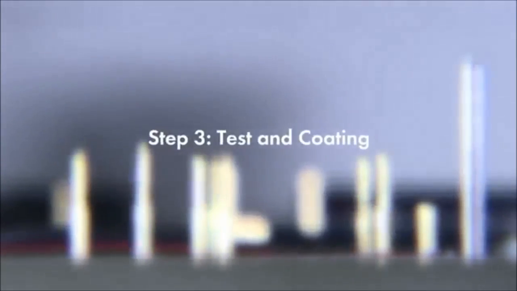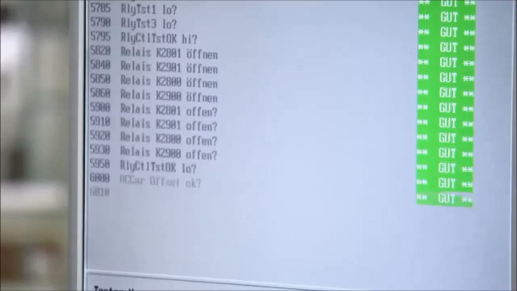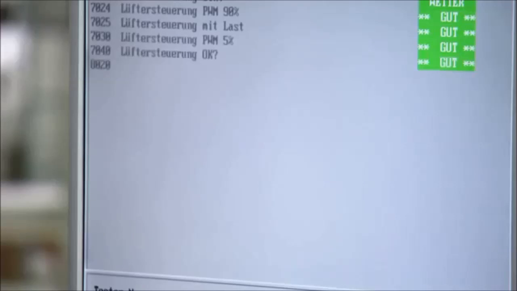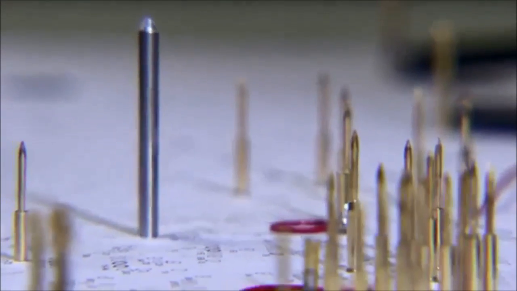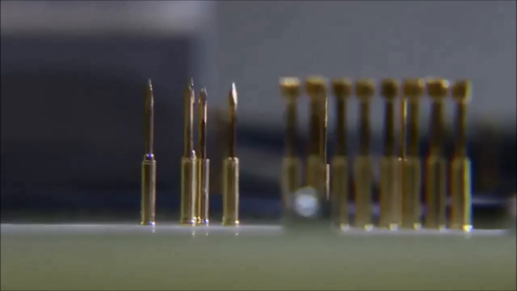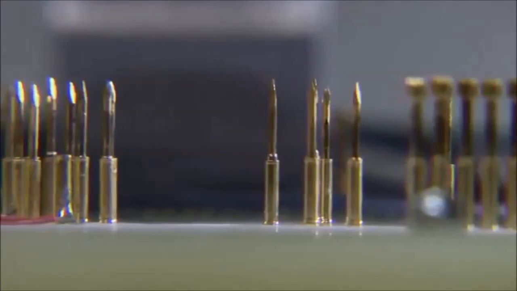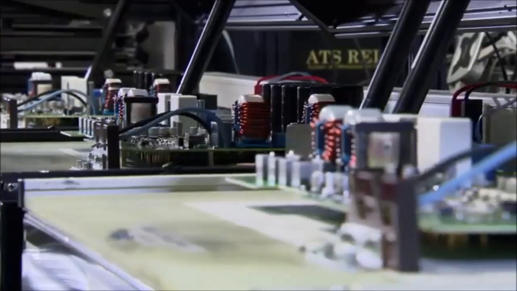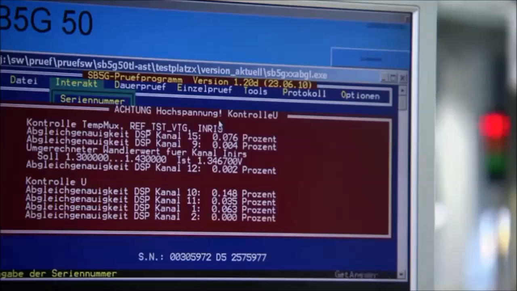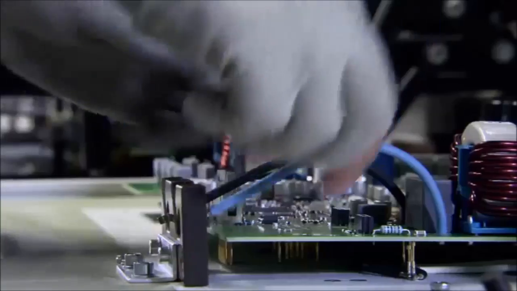Last step, test and coating. Once cool, each board is electrically checked. Are all of the components in their place? Are they the correct values? Does the board perform electronically? For each type of circuit board, there is a matching testing device, a rack with up to 800 fine contact pins. When closed, the pins touch corresponding contact points on the board, so that currents or testing signals can be applied and measured. Once the test is completed, the individual firmware is uploaded to the circuit board's memory.